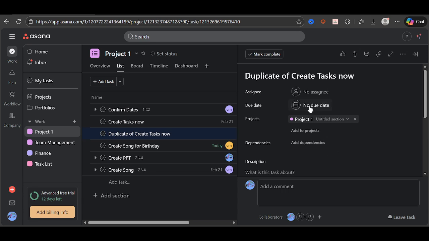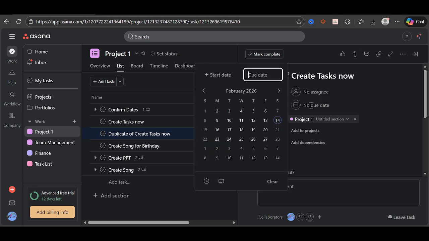Next, click the date field near the top left of the details pane. It may already show a due date, or it might simply say due date. Clicking this field opens the calendar picker, which is where you'll set both your start and due dates. If you already have a due date, that's fine. Opening the calendar here is still the right move.